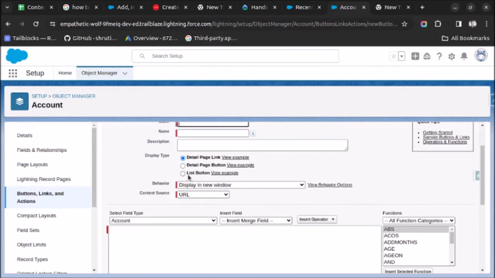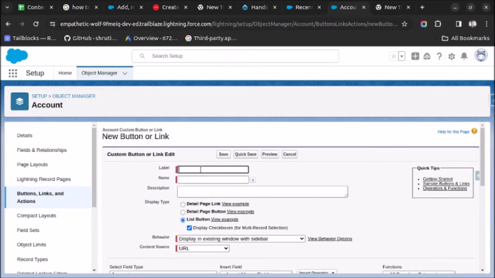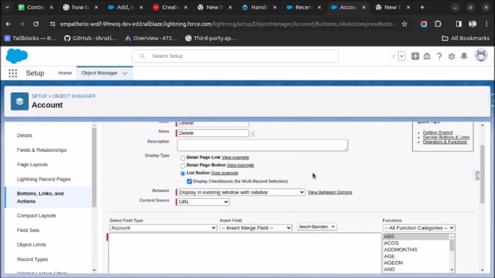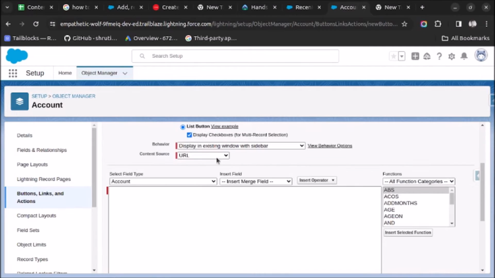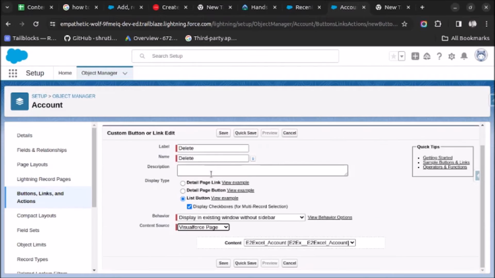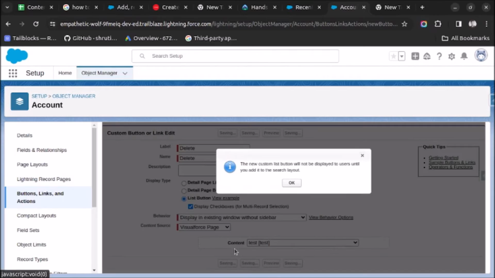Here select list button. Also let's give some name to it. I will give the label delete and the name will be delete. And after that you can select anything here. Currently I am selecting display in existing window without sidebar, and here I want to select the content source as visualforce page, and I have already created one visualforce page test. So I will select it and click on save.